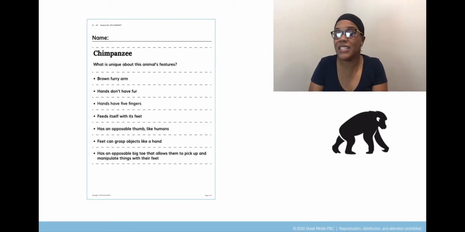I'm going to read the details about the chimpanzee, and as I'm reading, you can point to its body parts or features I'm reading about. Chimpanzee, brown furry arm. Hands don't have fur. Hands have 5 fingers. Feeds itself with its feet. Has an opposable thumb like humans. Feet can grasp objects like a hand. Has an opposable big toe that allows them to pick up and manipulate things with their feet.